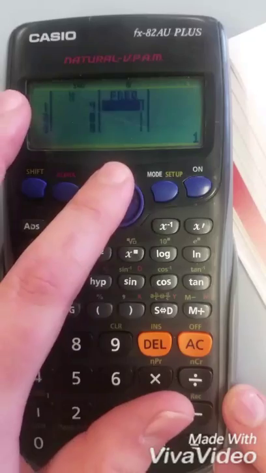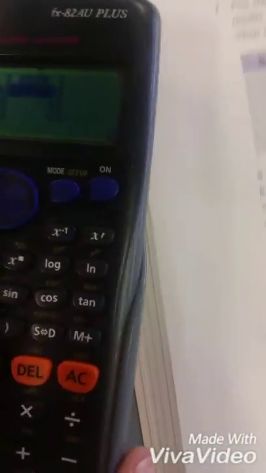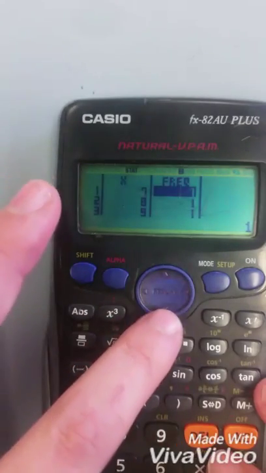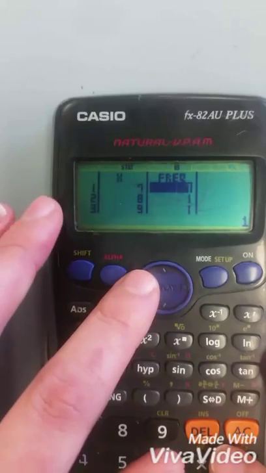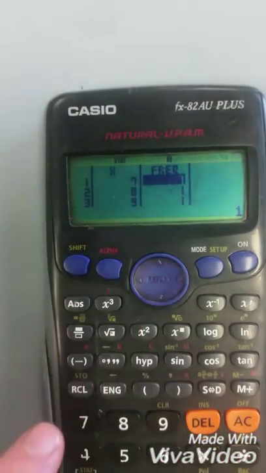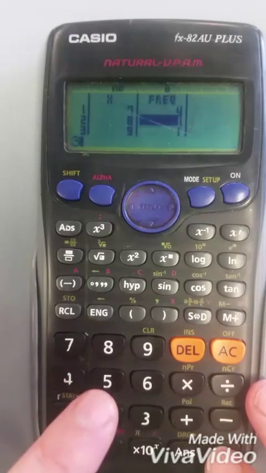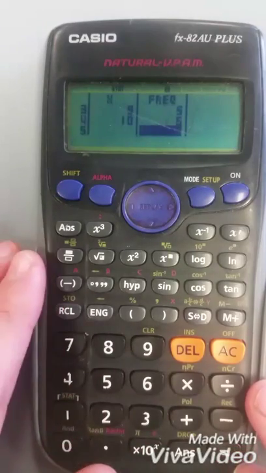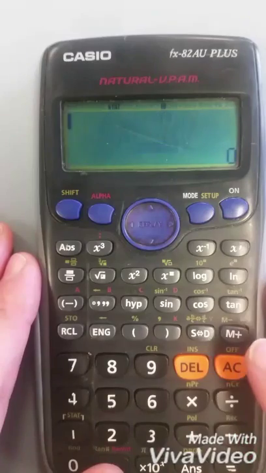This is just what scores we have. The frequency column is where we write how many times each of these scores occurred, which is 4, 3, 5, 6 for class A. So we've used our replay and arrow button to get back up to the top next to 7, which is our first score, and then we hit 4 equals, 3 equals, 5 equals, 6 equals.